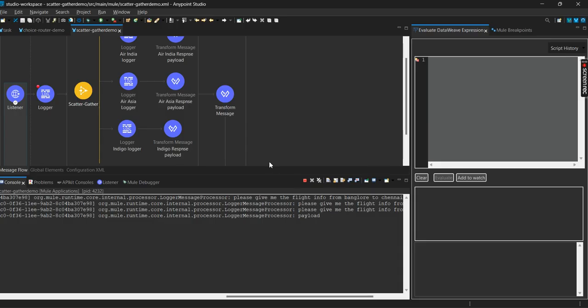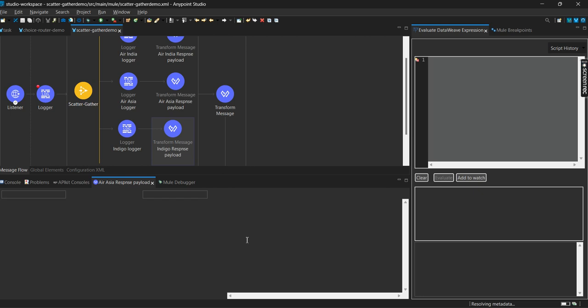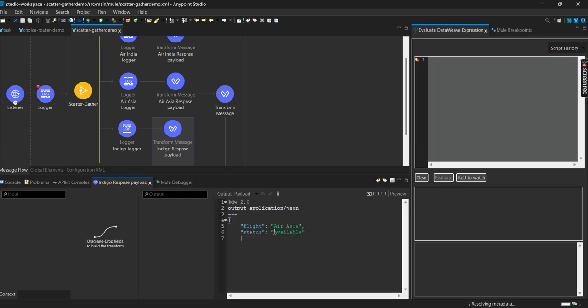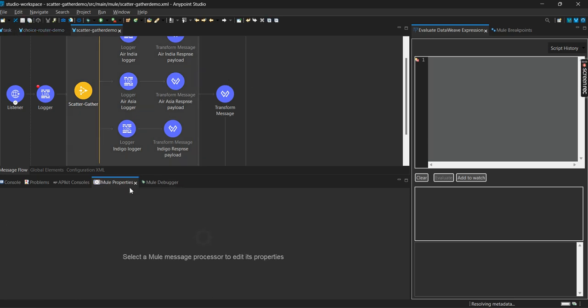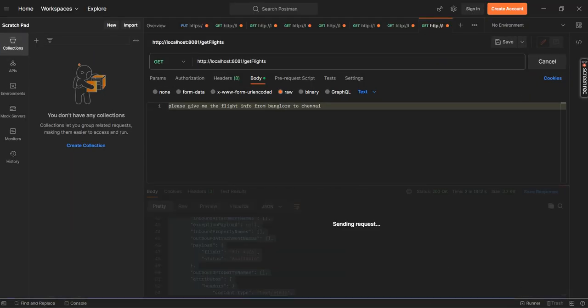But go to Anypoint Studio and Air Asia, right? Sorry, Indigo, right? For Indigo, yeah, sorry. For Indigo, I missed this, right? Yeah, we will do one thing. Copy this, same thing, and paste it here, and here, and here. And this is what? Not available, right? Not available. And go to save this, and go to mail debugger and send the request again.